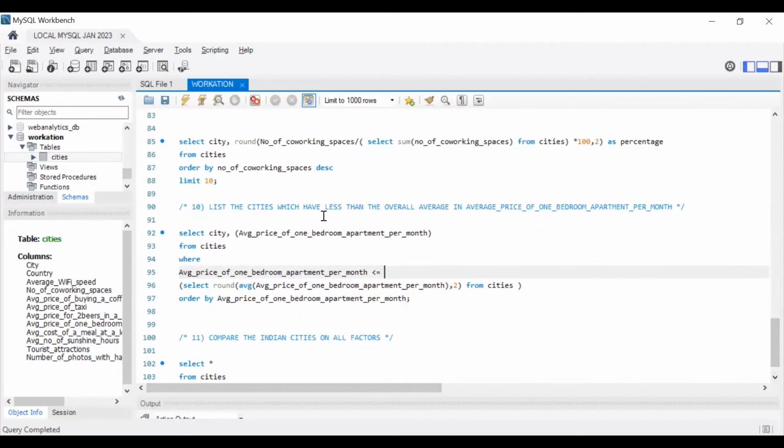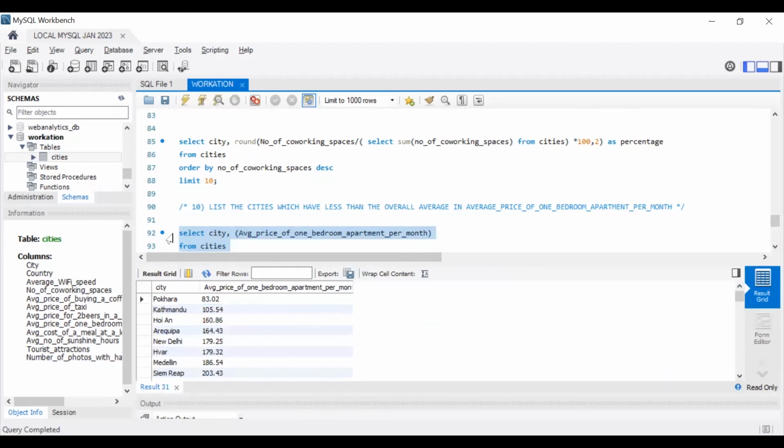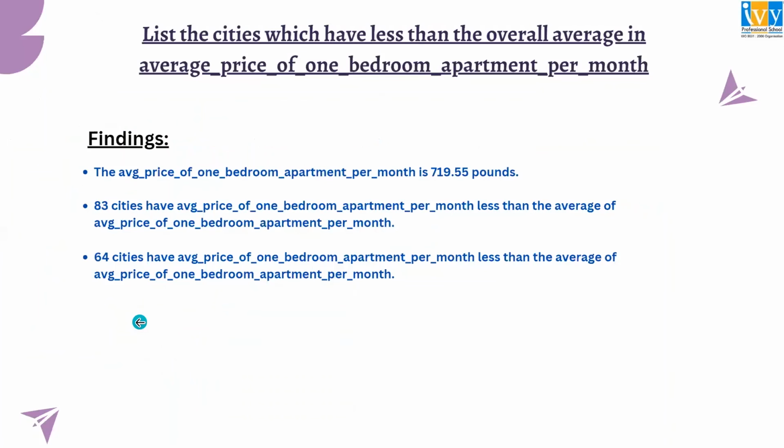10th question. List the cities which have less than the overall average in average price of one bedroom per month. Let's run this query. So the findings are the average price of one bedroom apartment per month is £719.55. 83 cities have an average price of one bedroom per month more than the overall average, and 64 cities have an average price of one bedroom apartment per month less than the overall average price of one bedroom apartment per month.